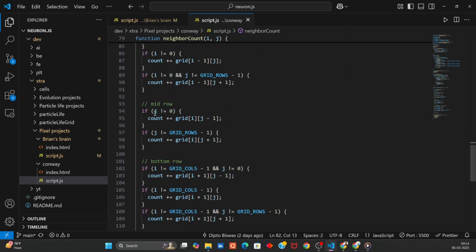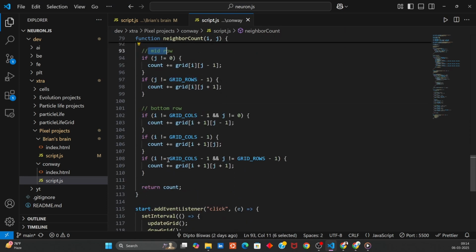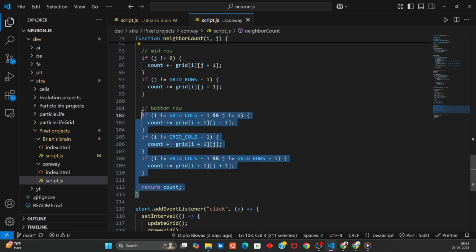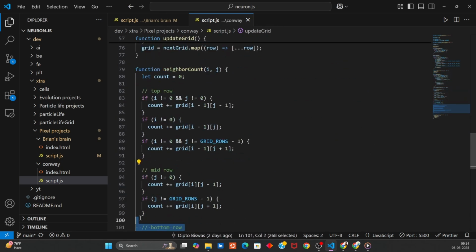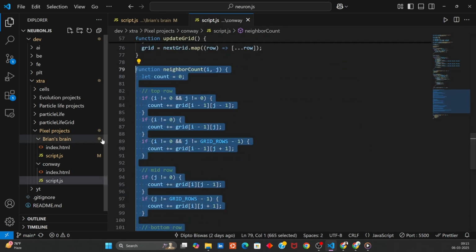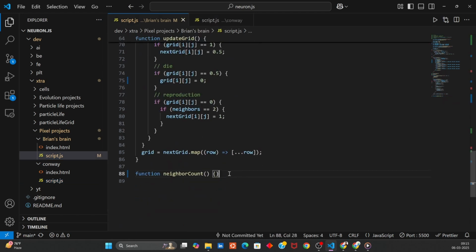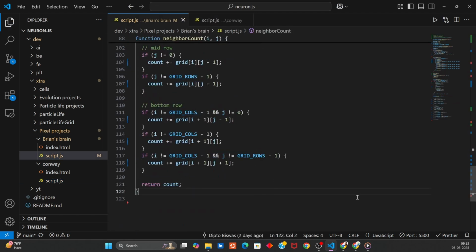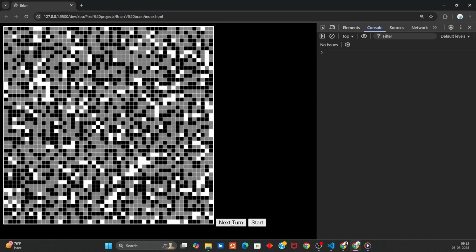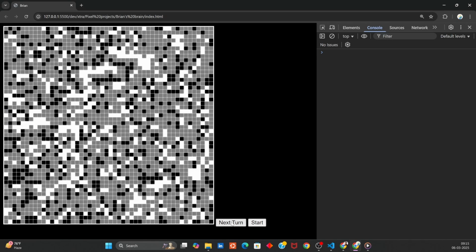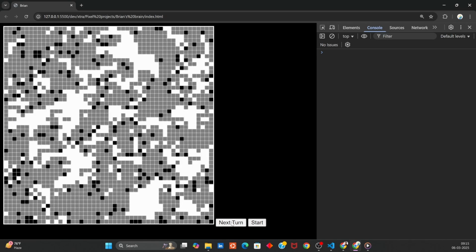And this is for the top row, same for the middle row, and same for the bottom row. Now, first things first, we will copy this function. But this function is not sufficient for Brian's brain. We will see why. So this is what we have now. Now, if we go to our browser and do an extern, as you can see, our boxes are changing.